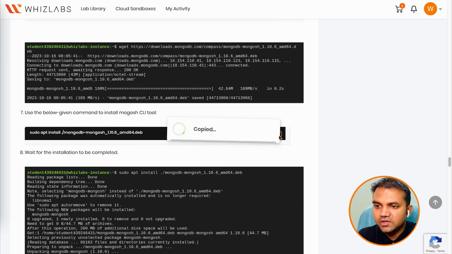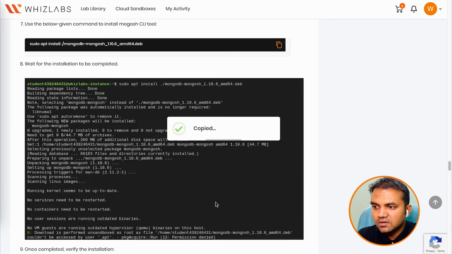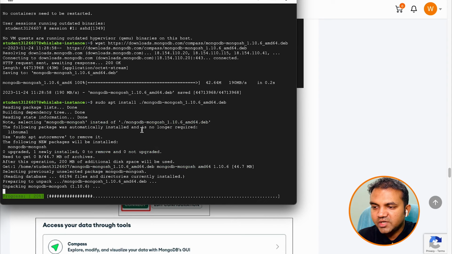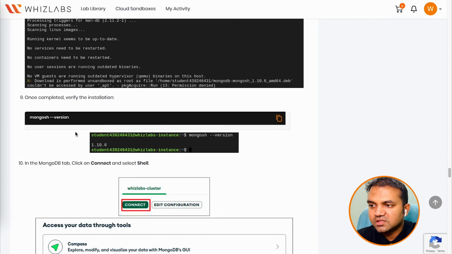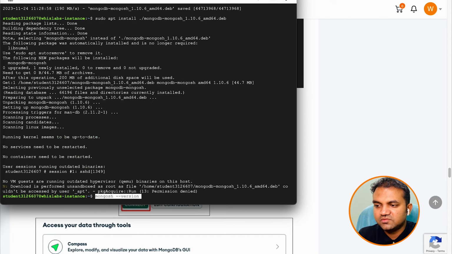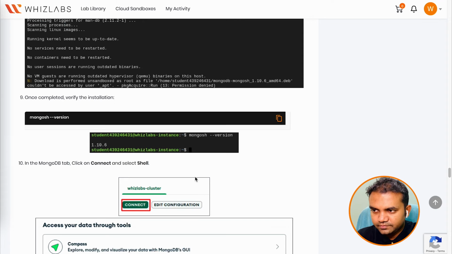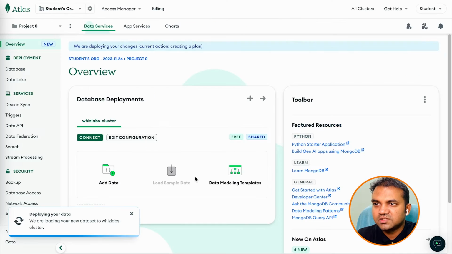Once you have downloaded, you need to install that. Paste this command to be installed. And if you see the installation has completed, just paste another command, which is mongo --version, to know whether Mongo CLI has been installed successfully or not. So you will be able to see the version 1.10.6, and this means it is successfully installed.